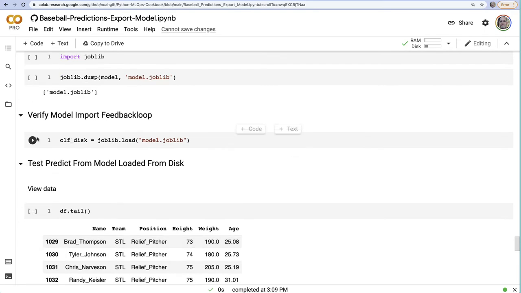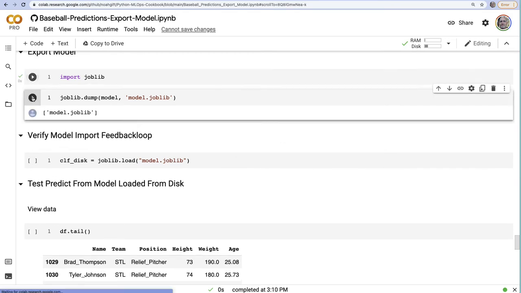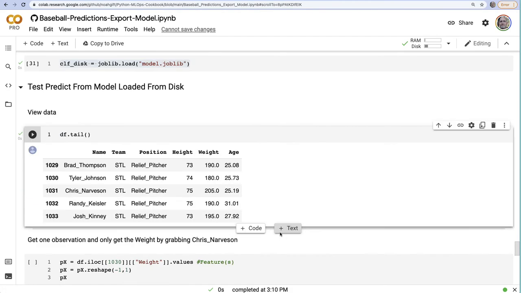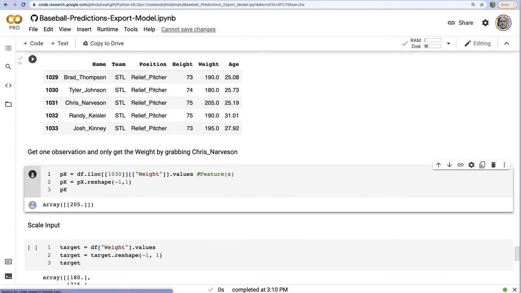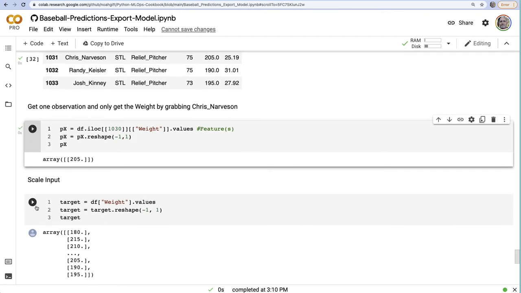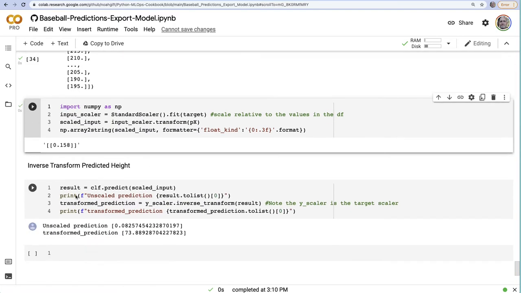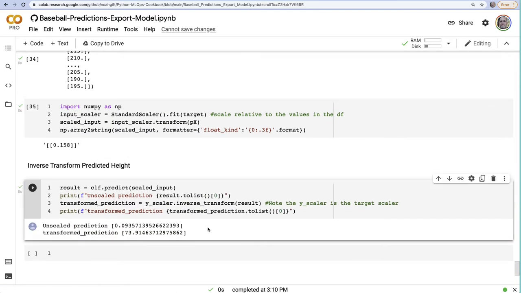And then also verify that, in fact, after we do this, we verify the model import feedback loop right there. And there we go, df.tail. We can verify that it works, get one observation, and only get the weight, right? Go through here, scale it, import the whole process, and then predict, and look at the unscaled prediction versus the prediction.